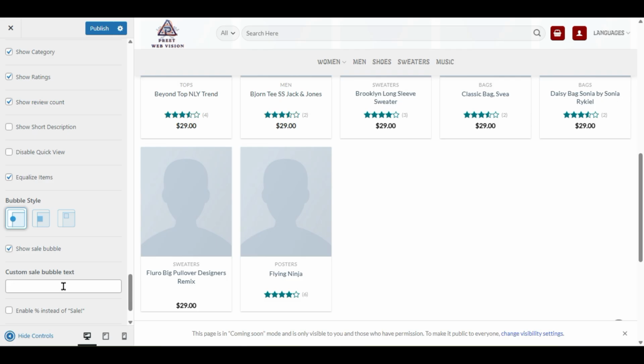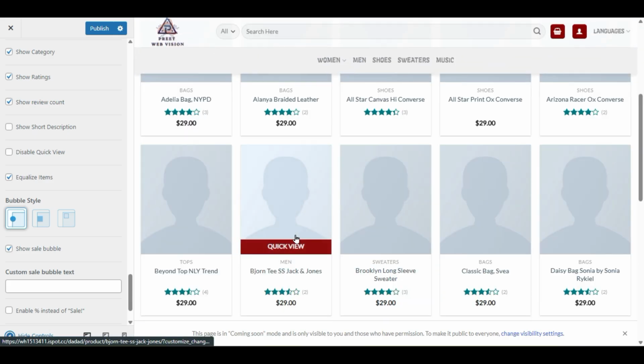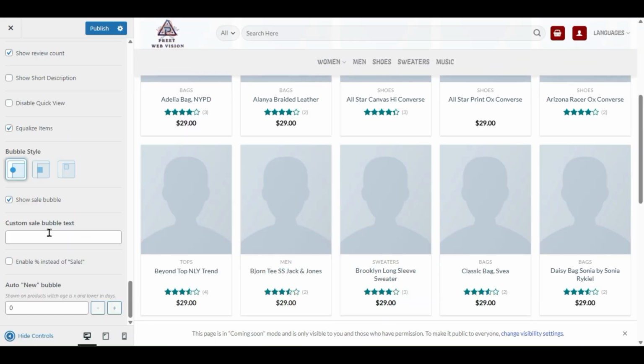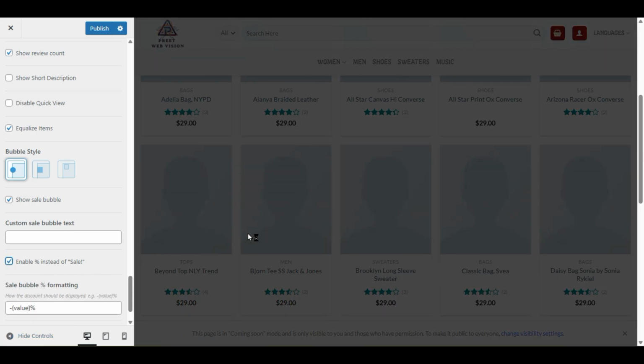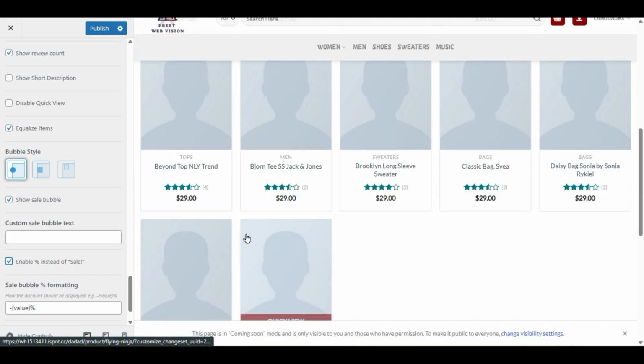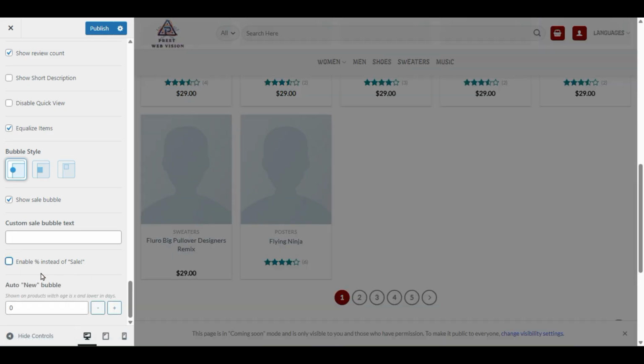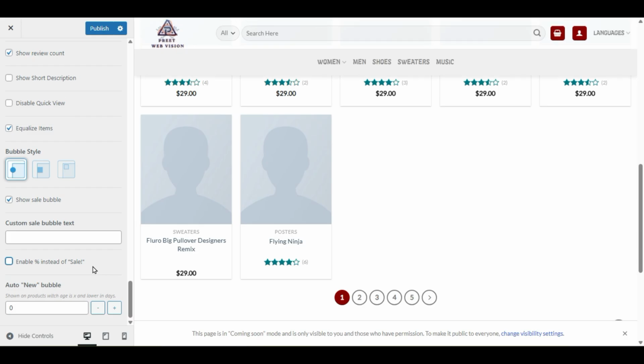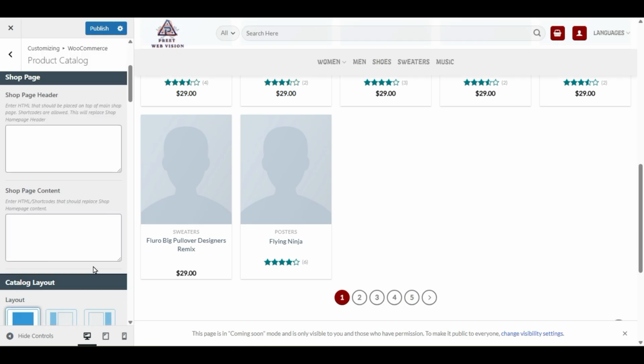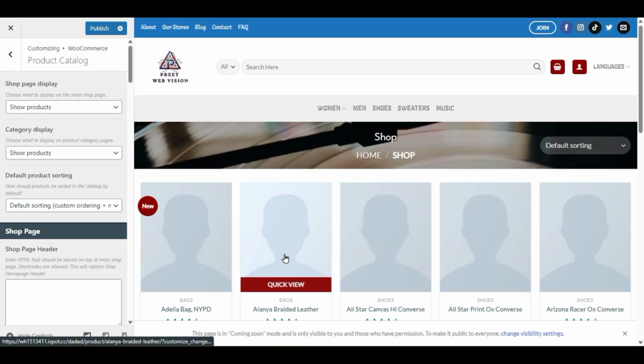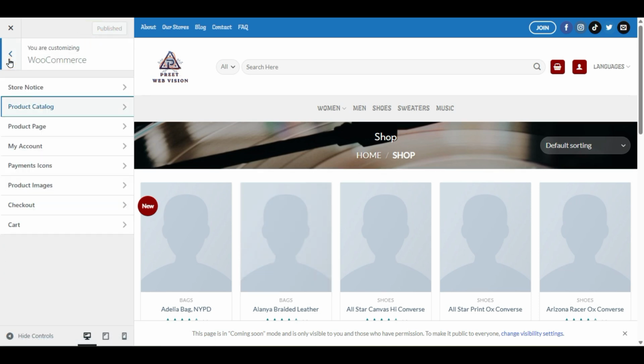Custom sale bubble tags, you can put the custom sale tags here if you want. Enable here, instead of sale, put the value. So everything looks good. Publish for the shop page.